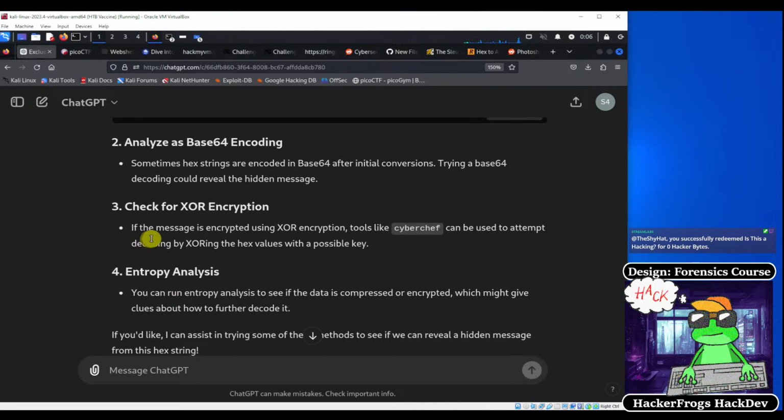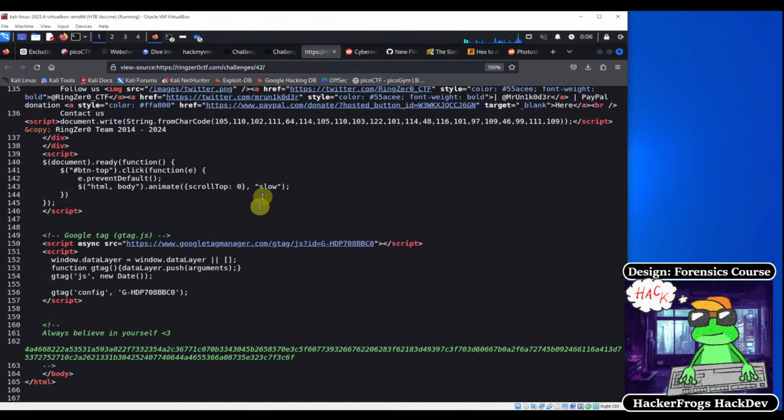But if the message is encrypted using XOR encryption, tools like CyberChef can be used to attempt decoding by XORing the hex values with a possible key. Oh, you know what? We have a possible key over here. The key is "always believe in yourself." We could try XORing this and see if something comes up with CyberChef, or we could also use a website like decode.fr. So let's try CyberChef.